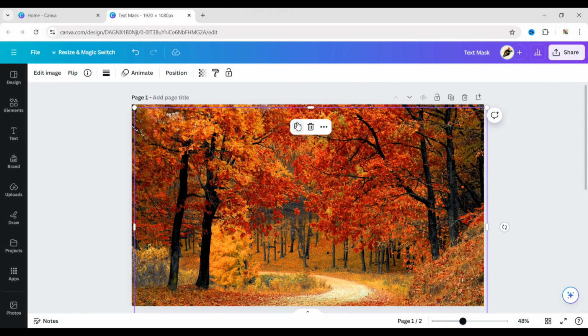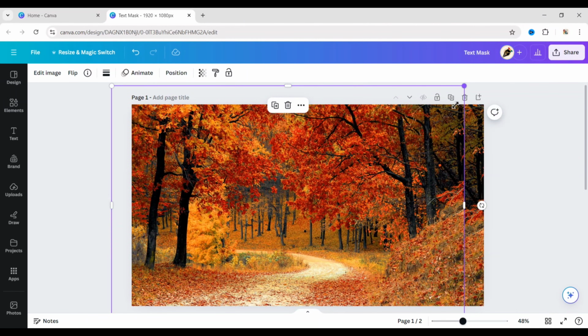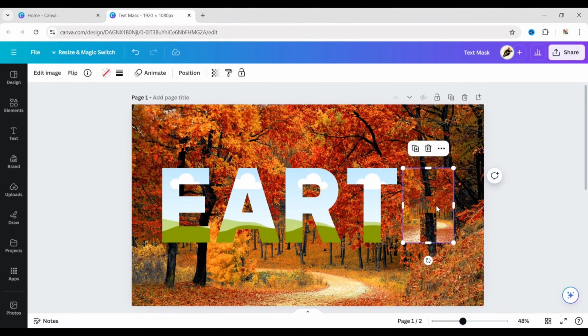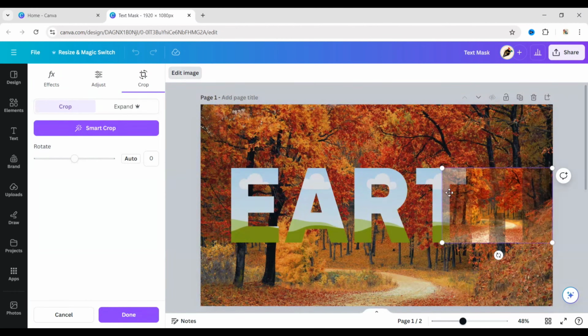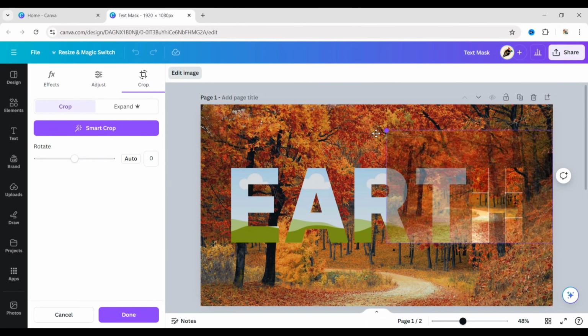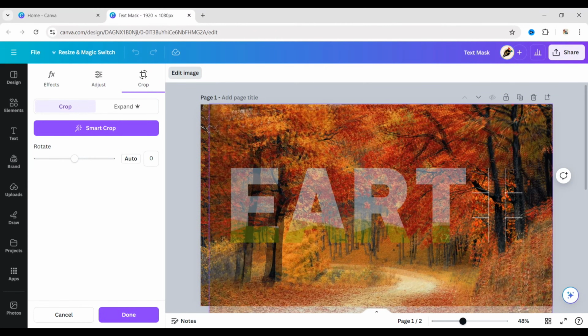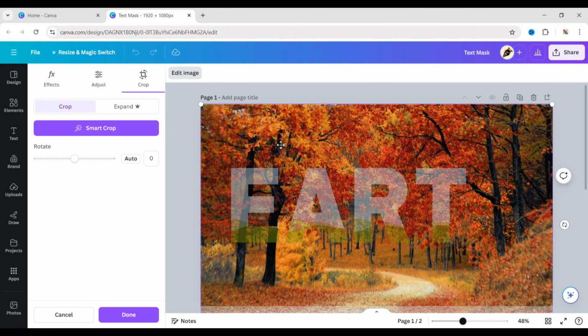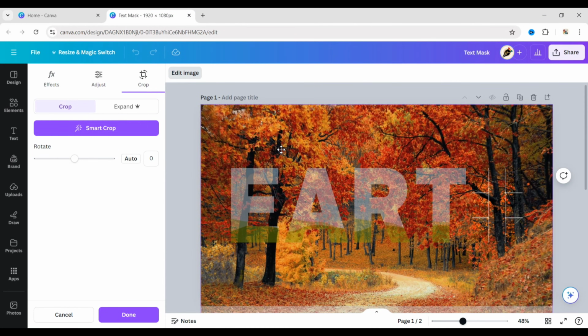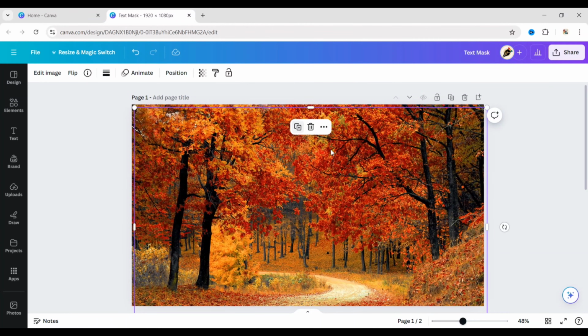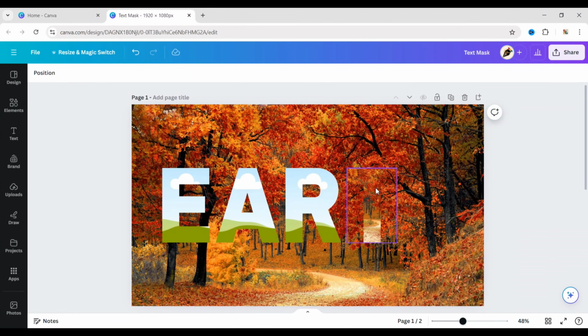Next, duplicate the background image and place it over the last letter. Double-click on it. Now, expand it to overlap with the background image. Do the same for two more letters.